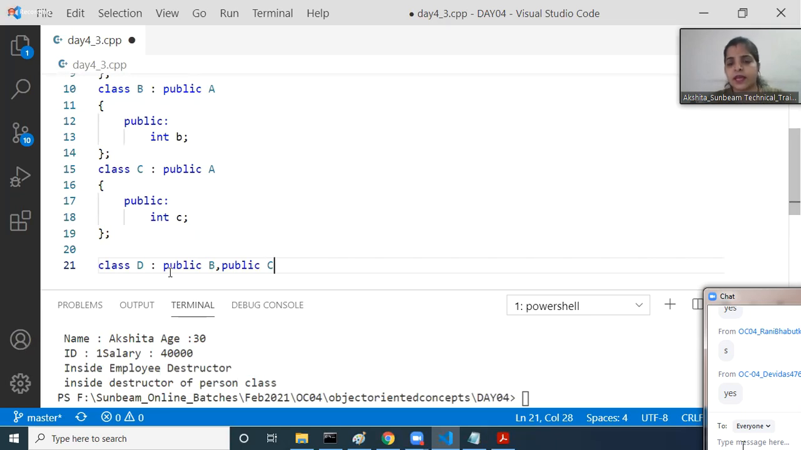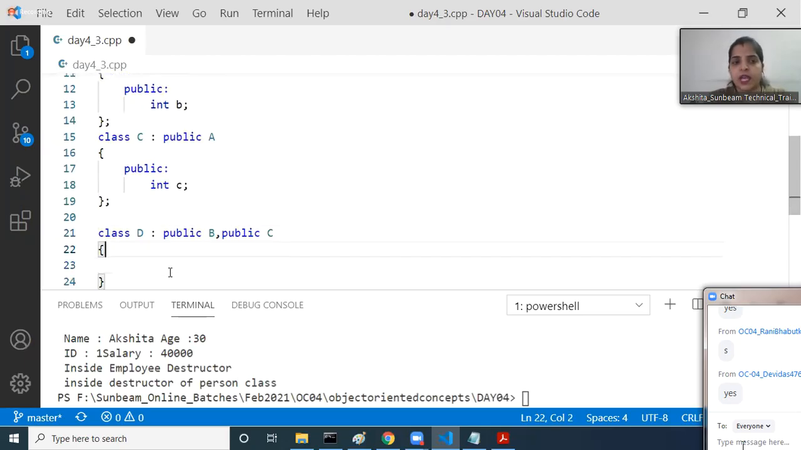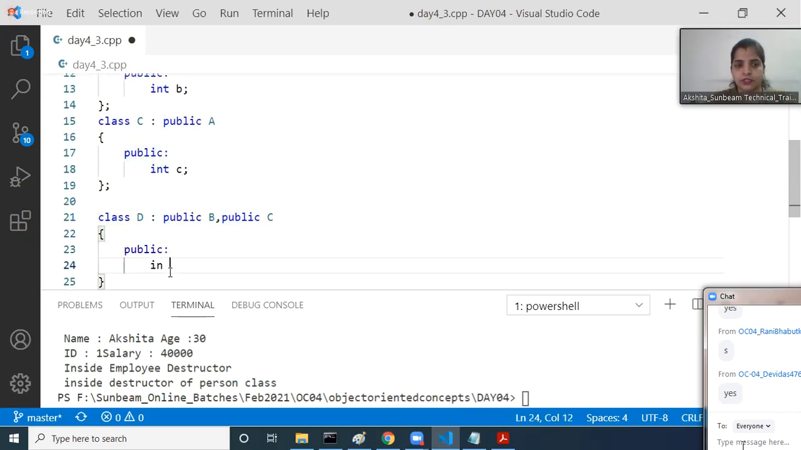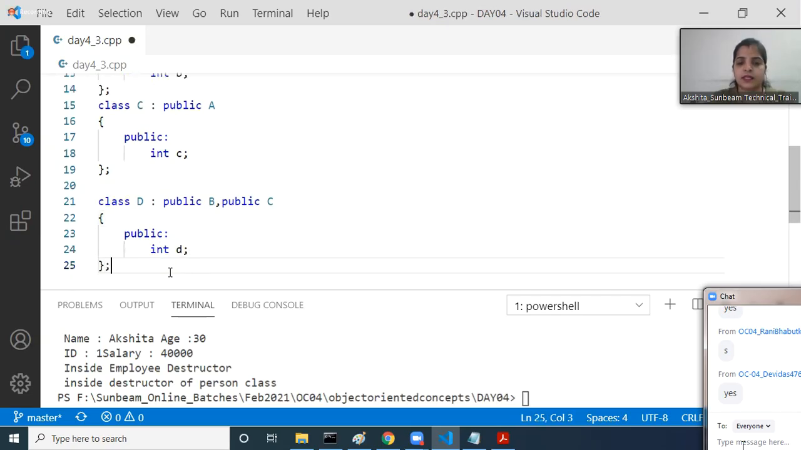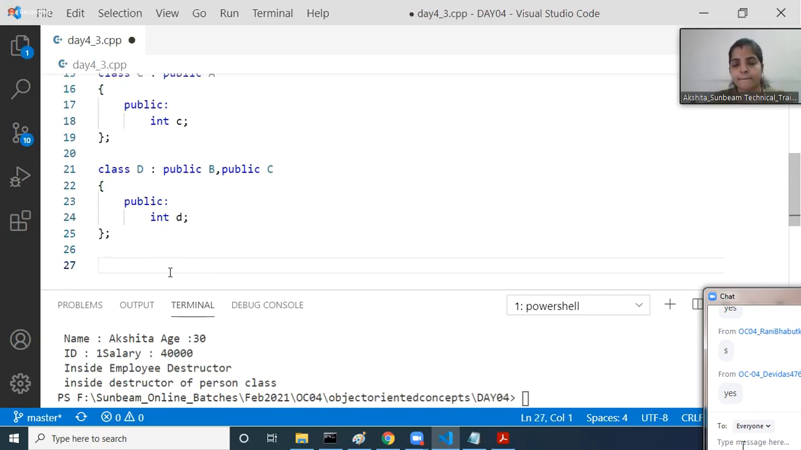Have you understood the syntax? If you wish to derive one class from two base classes, you have to separate them with a comma. Ensure you give both the classes with a proper specifier, or you can say mode. Integer D. Did everyone understand the class declarations of all four? As far as your diagram is concerned, we have just declared it.